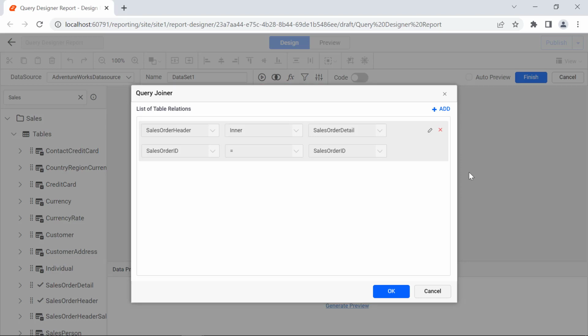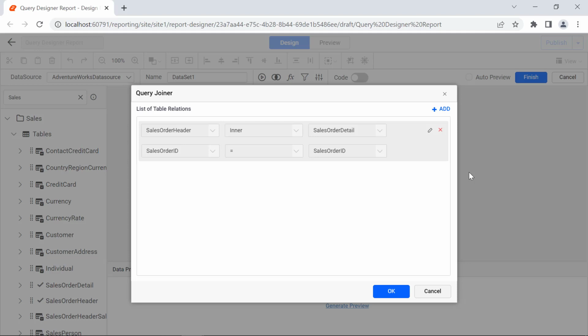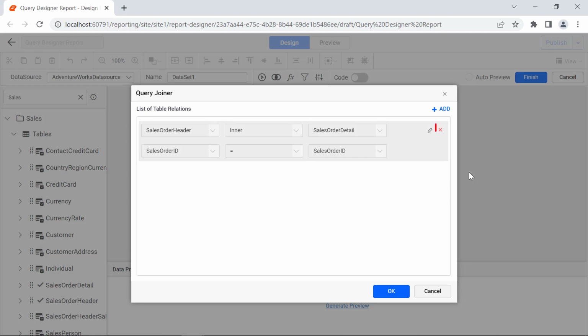In the Query Joiner dialog, based on the foreign key in any of the tables, the join is created automatically. If neither of the tables has a foreign key, then while dropping the second table, the Query Joiner dialog will automatically display, prompting you to select the join between the tables. For this demo, the inner join is created between the sales order detail and sales order header table where the sales order ID field of both tables is equal. You can delete this join by clicking the Delete icon. You can edit the join by clicking the Edit icon.